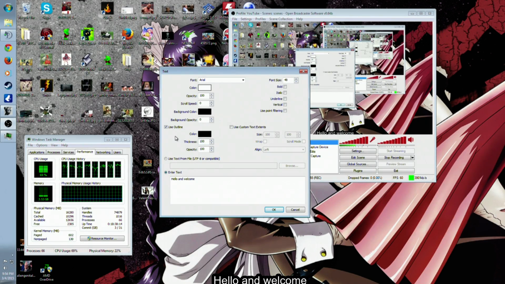Let me quit. But nah, I set it to about, oh, not that high. We set it to about 20, maybe 10. It just all depends on your preference. Other than that, you go bold, italic, underline it.